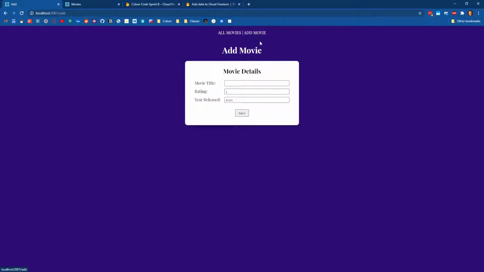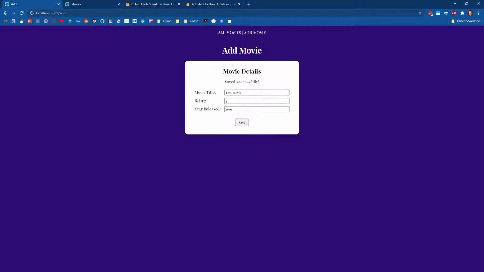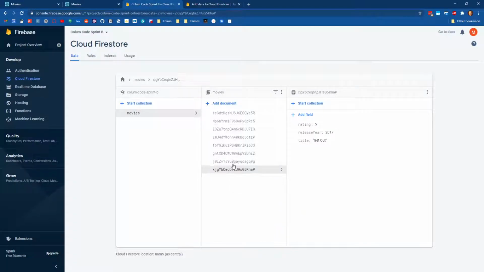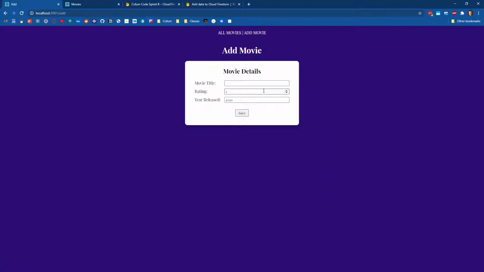Then we will also work on adding new things to the database. So I'm just going to put a test movie in here, give it a rating of 4, 2019, give it a save, and then flip back over to the all movies tab, and we can see that new test movie is here with that rating and year. So all of this has been added to our database, and it's probably this first one here. Yeah, test movie 2019, rating of 4. So going through this page, we will learn how to do the create part of create, read, update, delete.